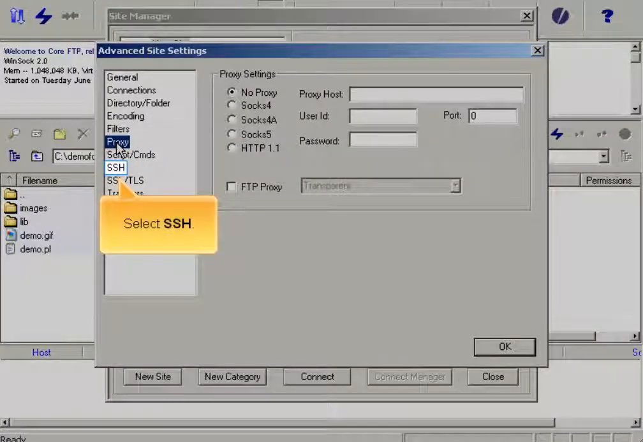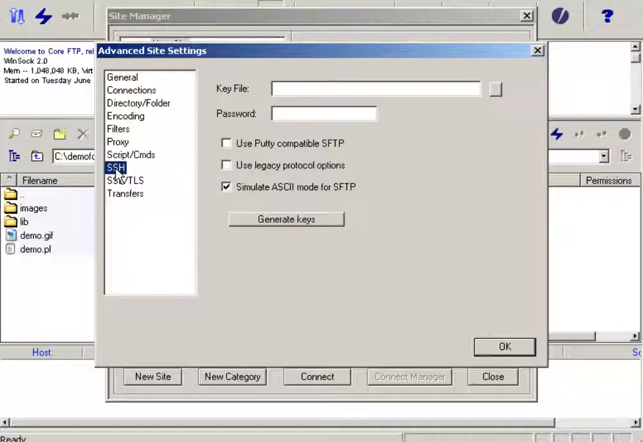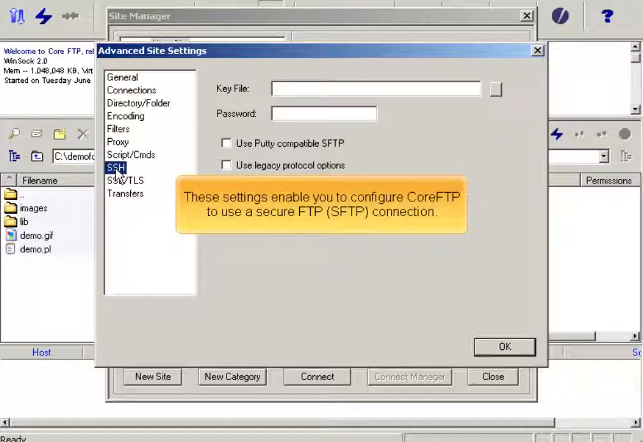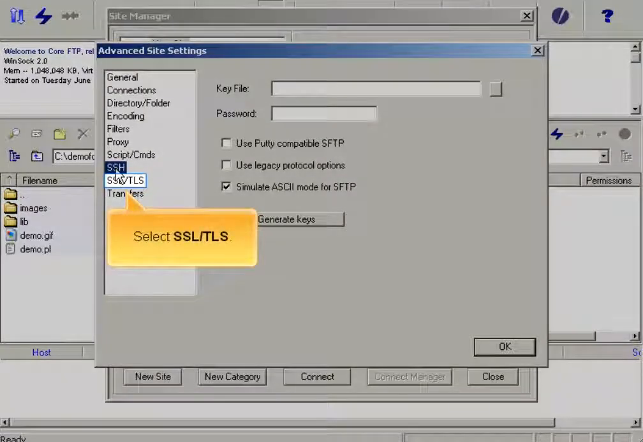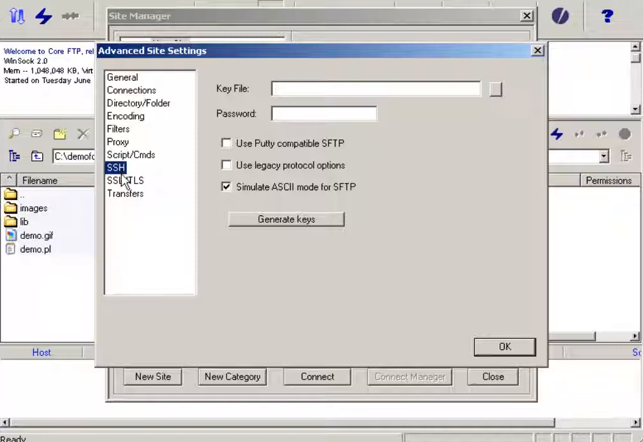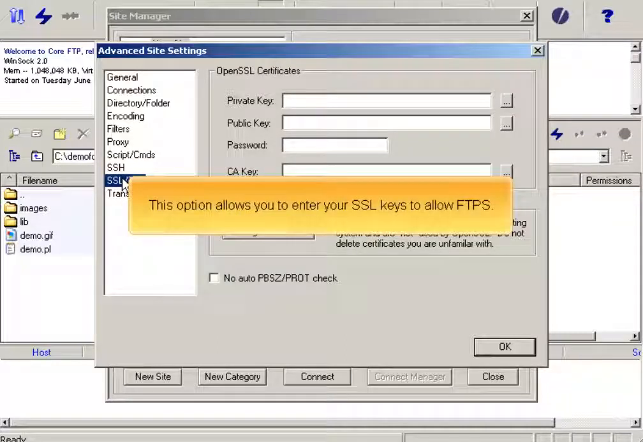Select SSH. These settings enable you to configure Core FTP to use a secure FTP or SFTP connection. Select SSL TLS. This option allows you to enter your SSL keys to allow FTPS.